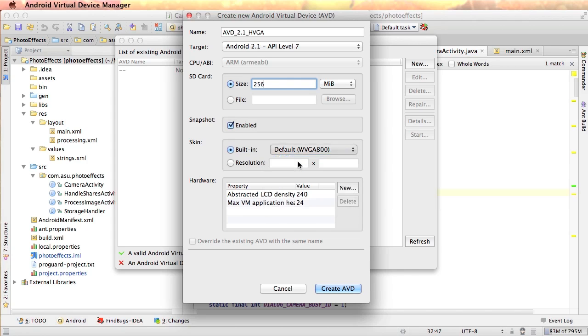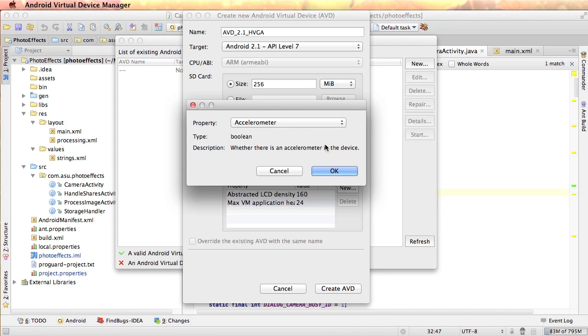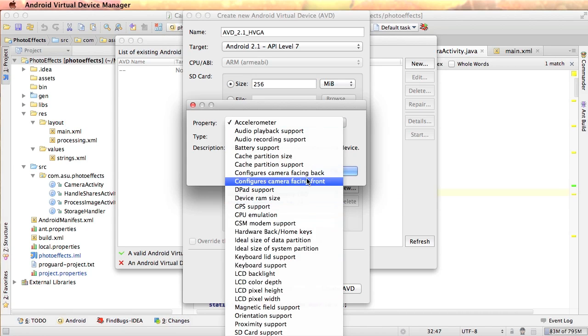And I'm going to pick the HVGA resolution. It was pretty common on Android 2.1 devices. I'm also going to use it on our more modern emulator because it'll fit nicely within the video. But a lot of newer devices are using much higher resolutions.